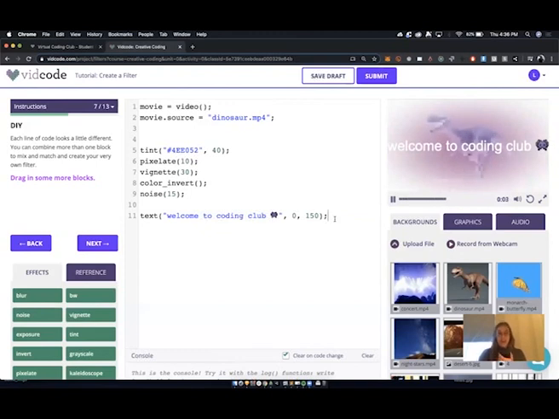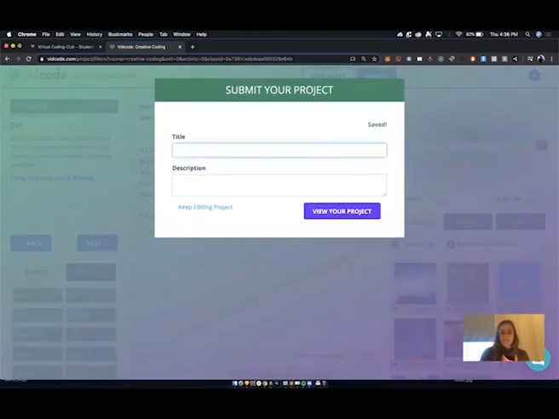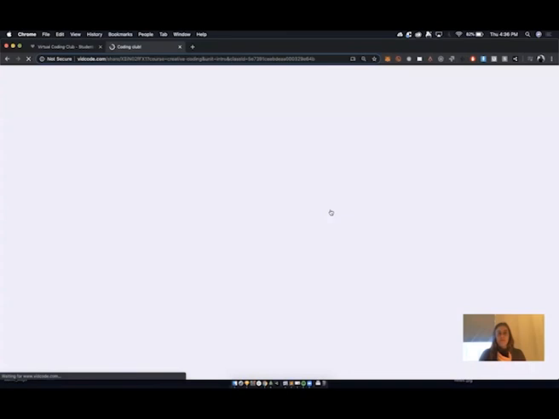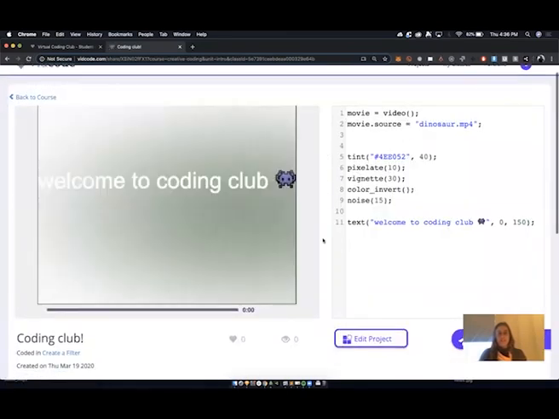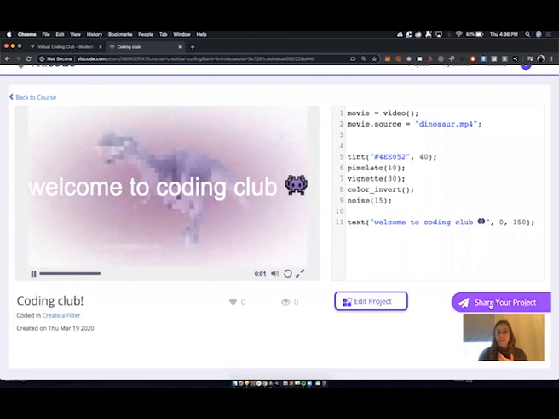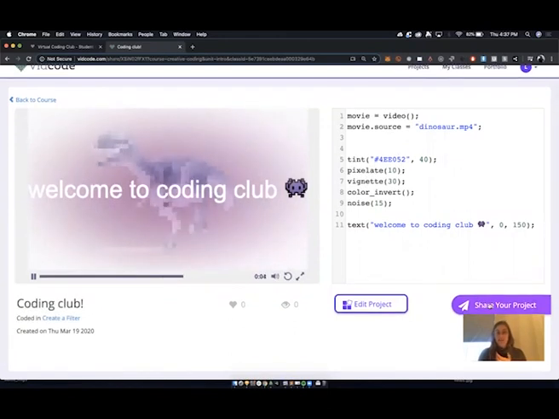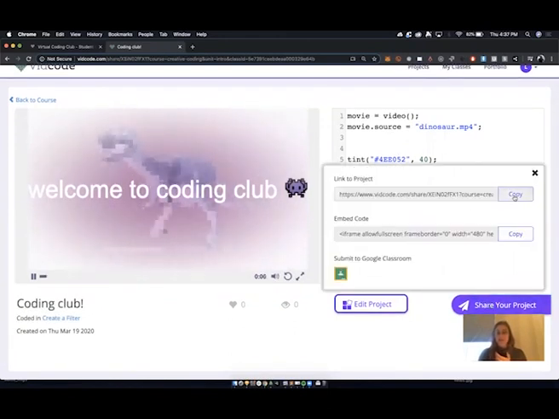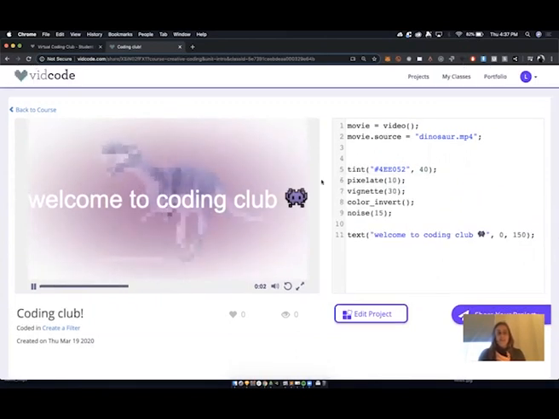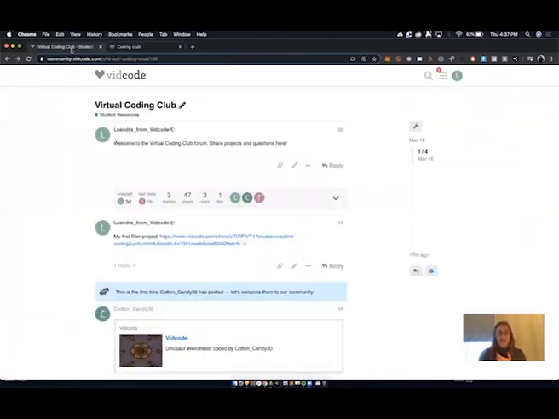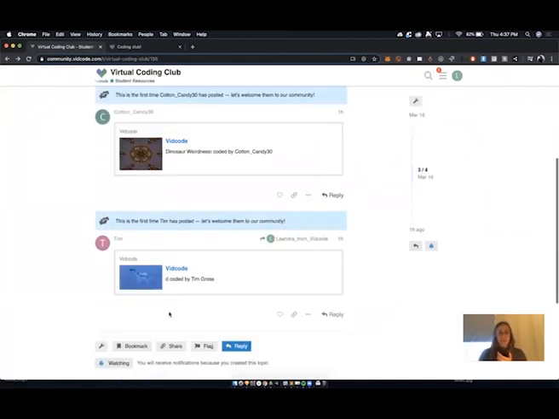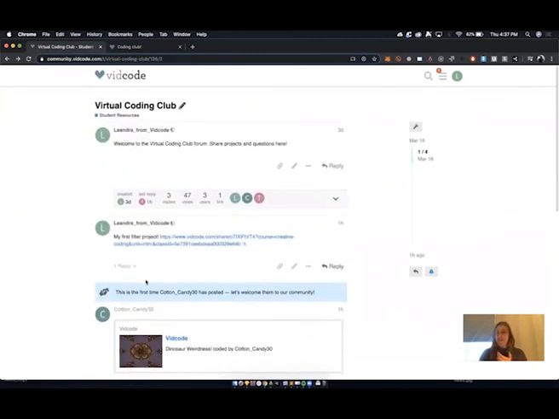Once I'm done with this project, I'm just going to go ahead and press Submit on the top. And then it's going to take me to this cool finished project. You can get the link to share it by going to Share Project, Link to Project, and you can go ahead and paste that in the description here or on the forum where people are going to be posting their finished projects, and I'm going to be leaving feedback.